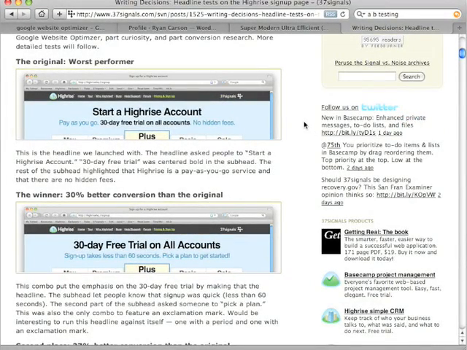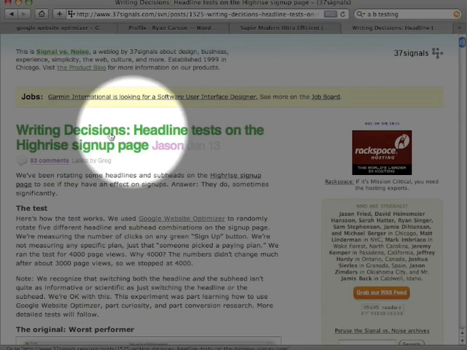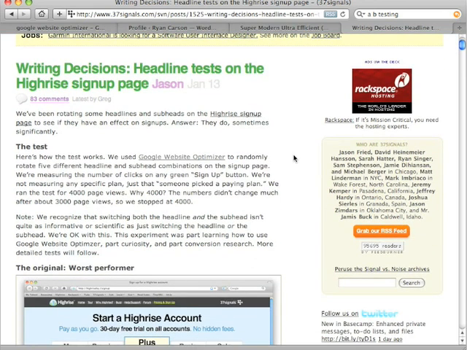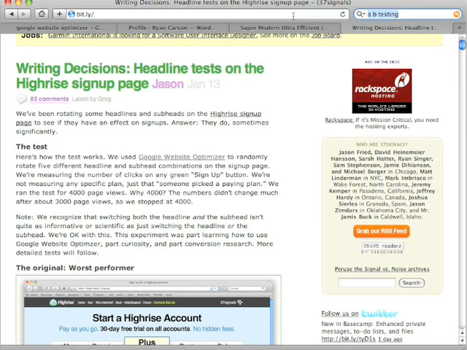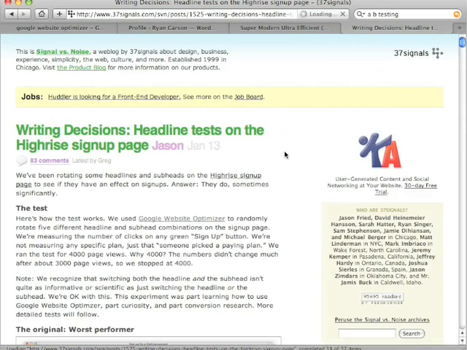Okay, to get started, I want to first explain what is A/B testing. There is a really good post on 37signals' blog, Signal vs. Noise, that talks about how they tested various headlines on their Highrise sign-up page. If you want to go to that, I've set up a bit.ly address for you. Just go to bit.ly/AB-testing. So you can see that right there, which will get you through this page here.